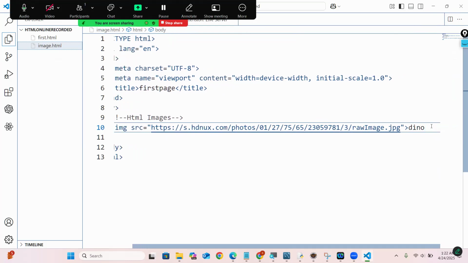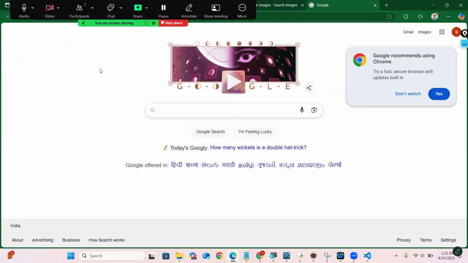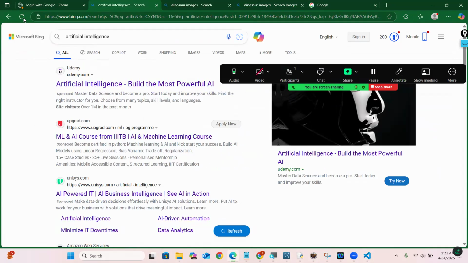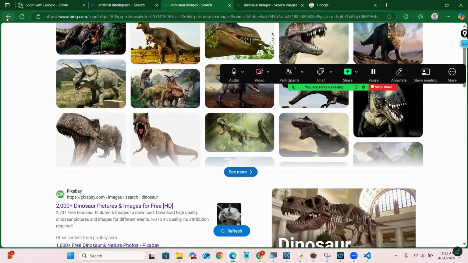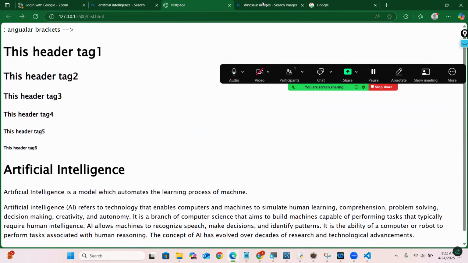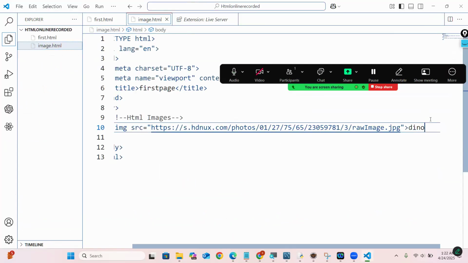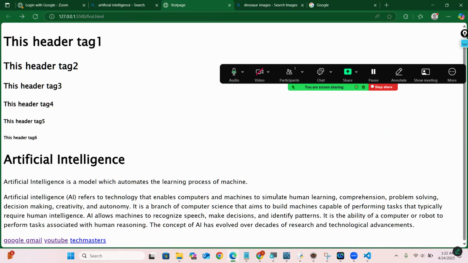Save it, come back to my browser, and try to see whether the browser has understood my page or not. Let me reload. Come back and reload. Seems it is not understood. However, dino is not understood. At least it should not be red.